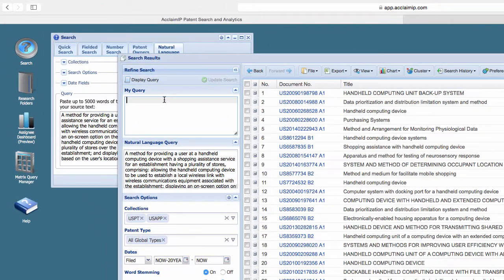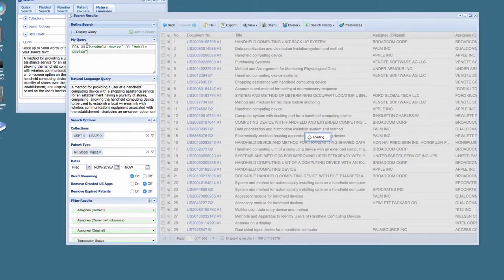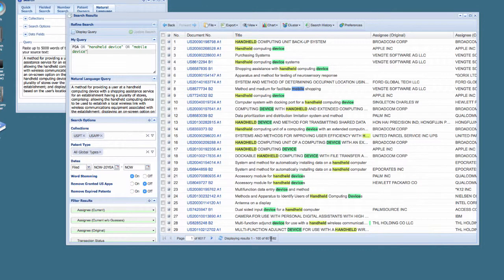You can also refine it by using syntax right in your My Query window. So we might want to say it's got to have PDA or handheld device, something like that, or mobile device. In other words, documents that are similar to this block of text that must have one of these terms, PDA or handheld device, that's a string, or mobile device, and update search. Now we're going to get far fewer than 7 million because those terms must exist in the document, but we still get 600,000 documents.